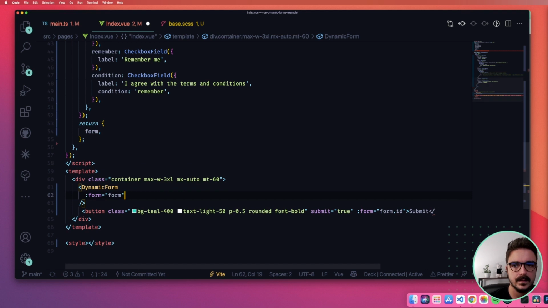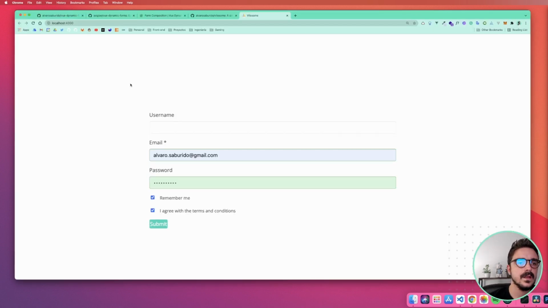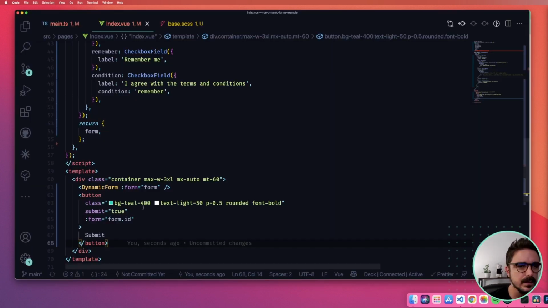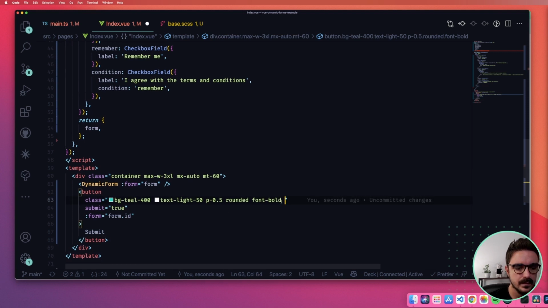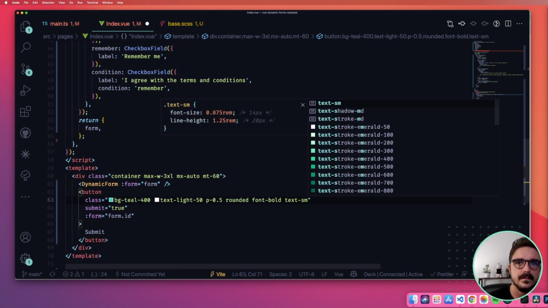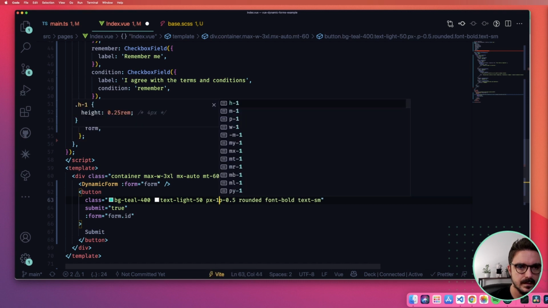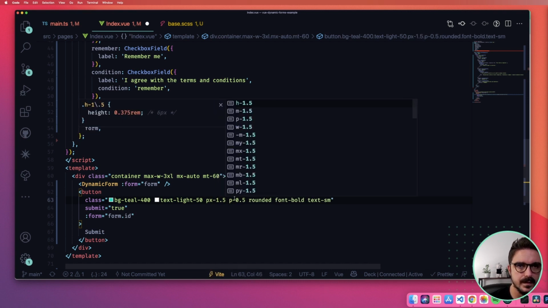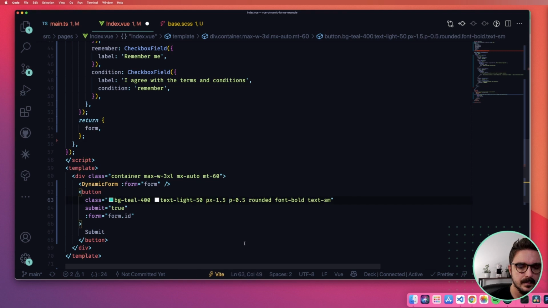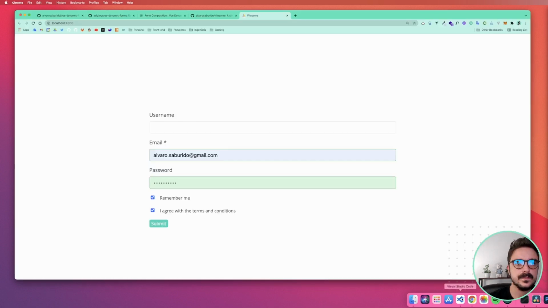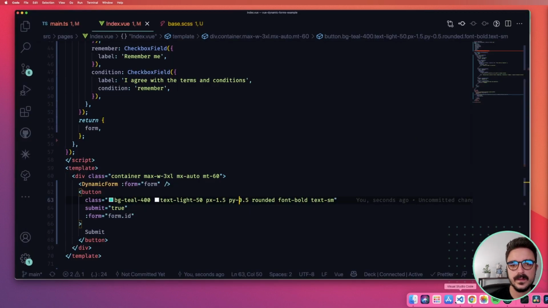Why is it complaining? Oh, of course, it's missing the button here. Okay, so we had the submit button, really ugly. Let me just add some text, and this could be a little bit larger, especially the px one. So px could be 1.5 and py. Let's try with these values. Okay, a little bit better.